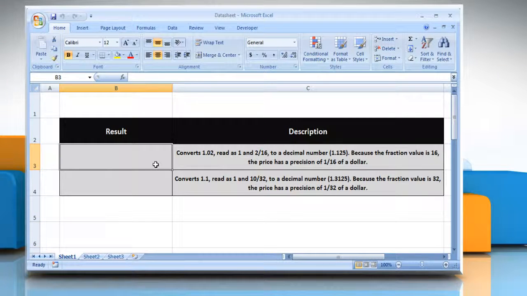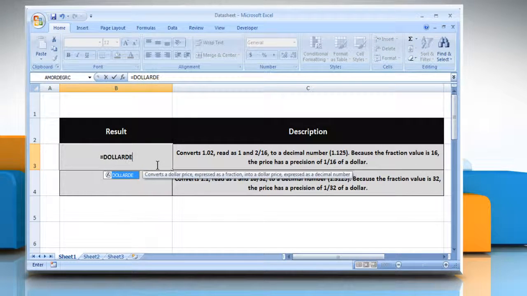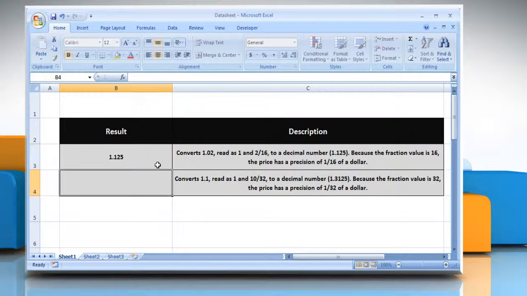First, select the cell where you want to get the function's result. Type equals DOLLARDE, open parentheses, 1.02, comma, 16. Close parentheses, and then press the Enter key. It will show the result according to the description next to it. You can refer to the description in the next cell.